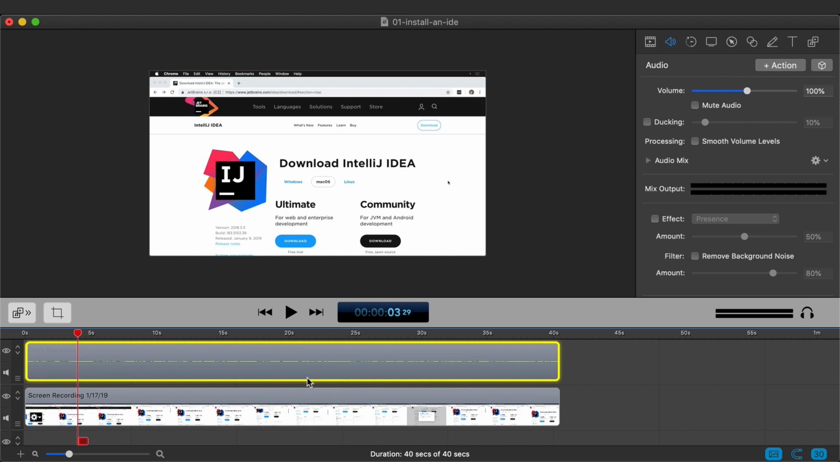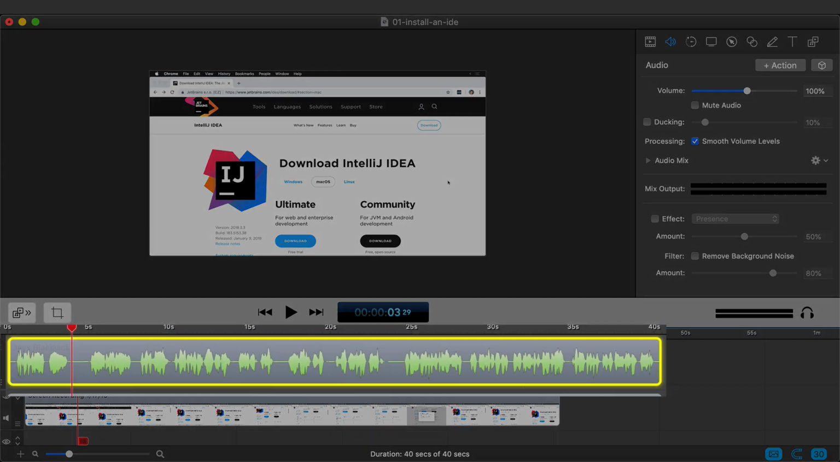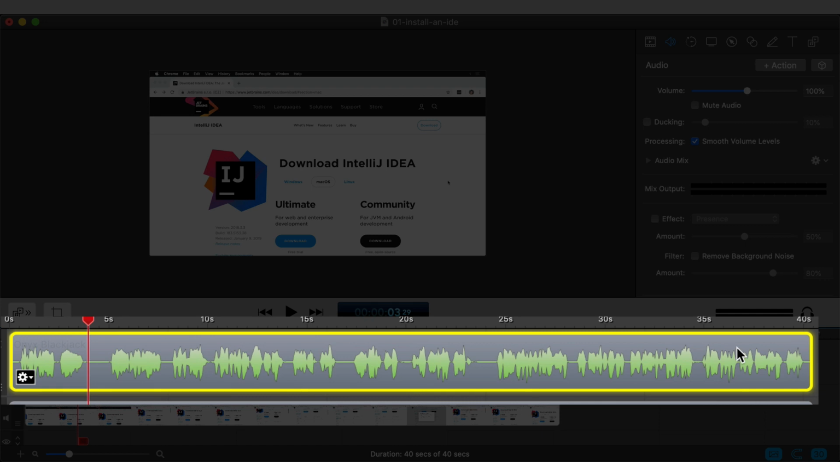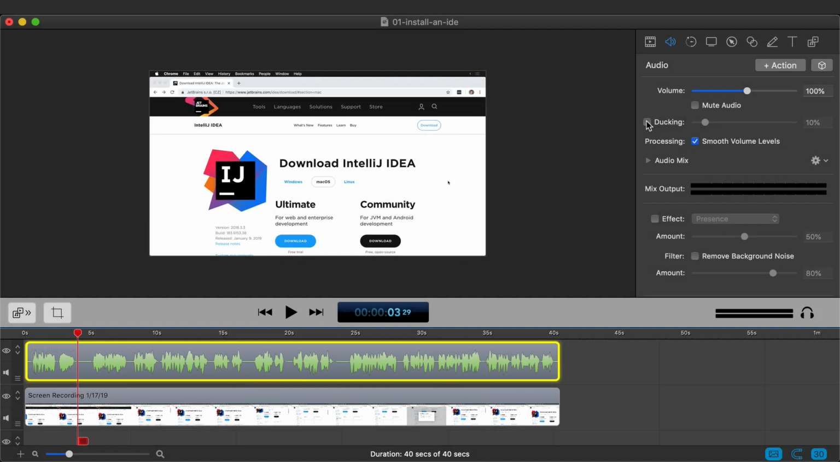From there, you can select the audio track, click Smooth Volume Levels. You'll notice you can now see the waveform much clearer, and then select Ducking. Ducking basically takes the waveform and ensures that it's 10% lower than the peaks. Now let's take a listen and hear what we see again.